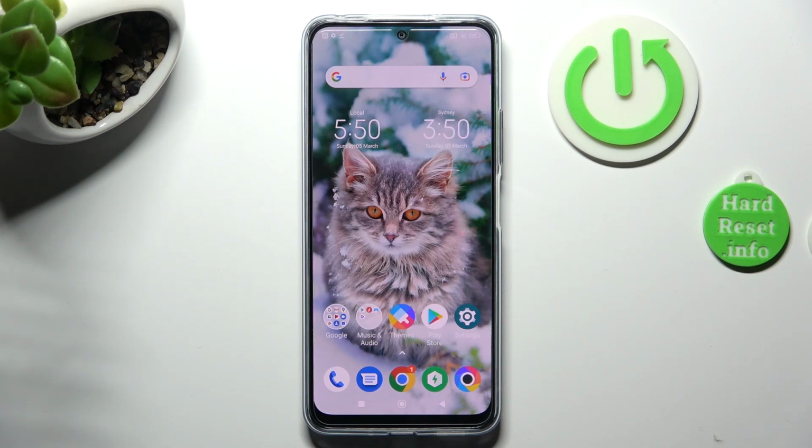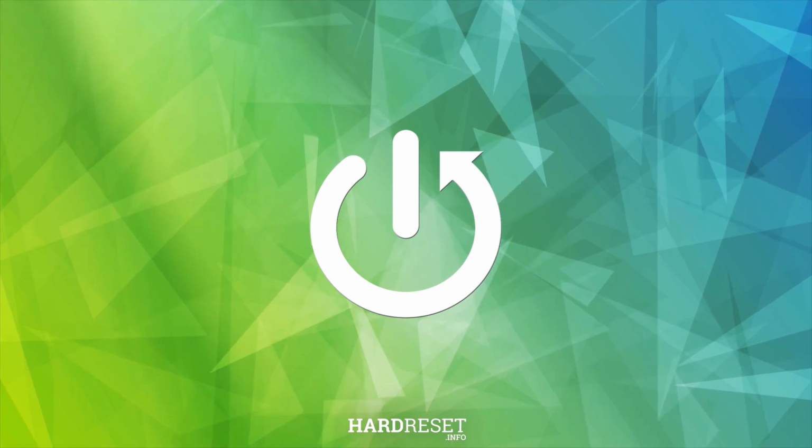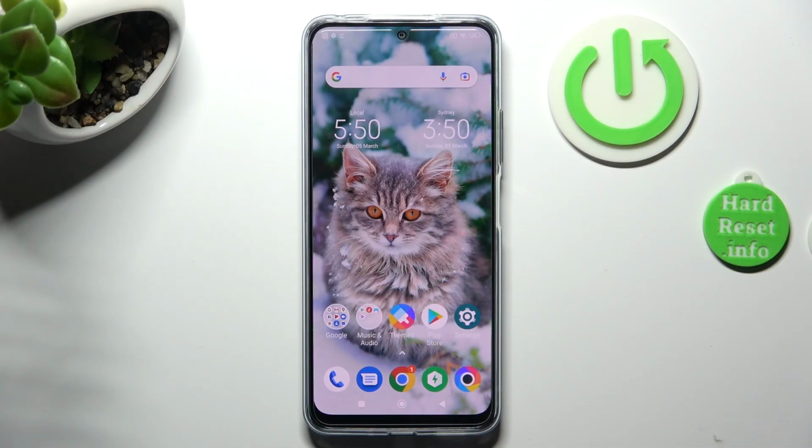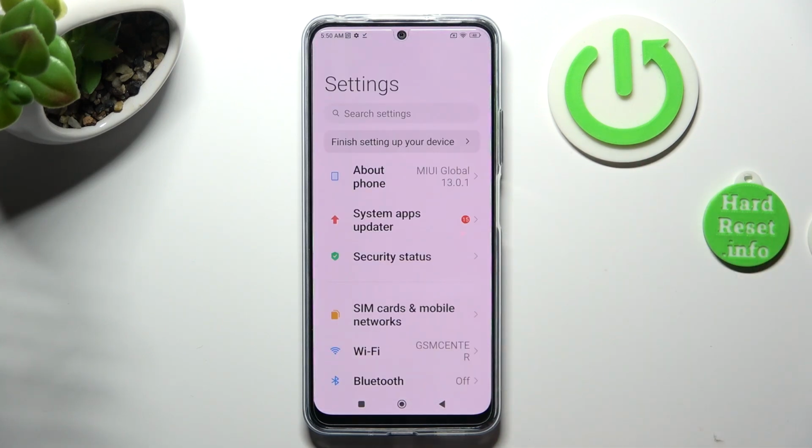Hi! In front of me is POCO X5, and today I would like to show you where you can find all typing features available on this POCO. You need to start by opening Settings and scrolling all the way down right away.